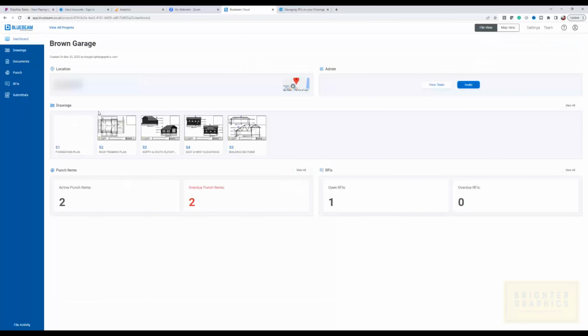And in here you can see the drawings I have uploaded, the site address. I can invite and view team members. And here at the bottom of my dashboard, I can see my punch items. I have 2 items active, 2 overdue, and I also have 1 open RFI.